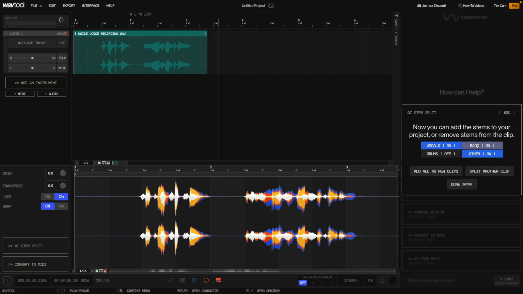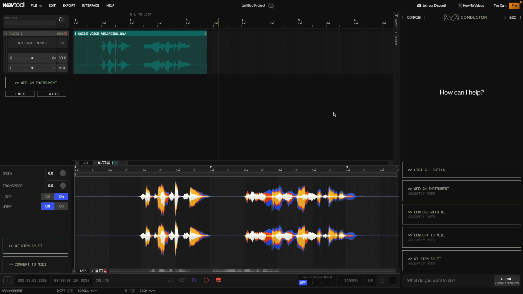Then you can, for example, mute all the elements in the clip apart from the vocal and click Done. This will silence everything in the clip aside from the vocal, including unwanted background noise. Check 1, check 2. This is a noisy voice recording.